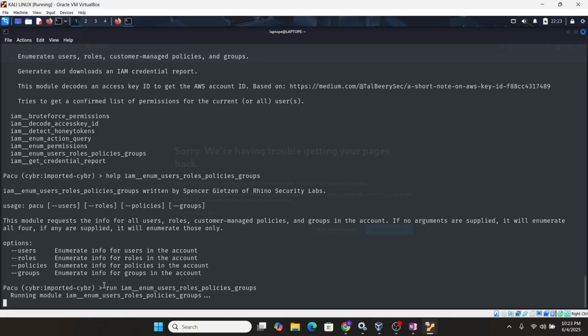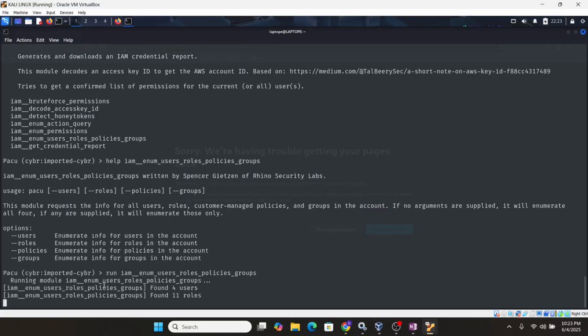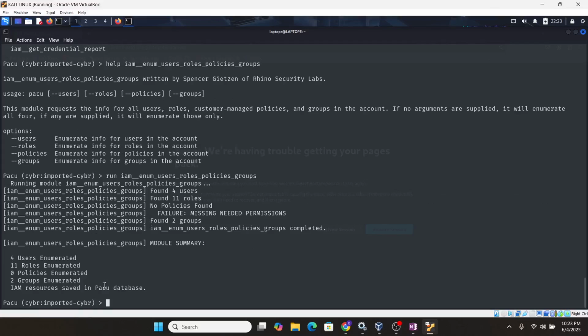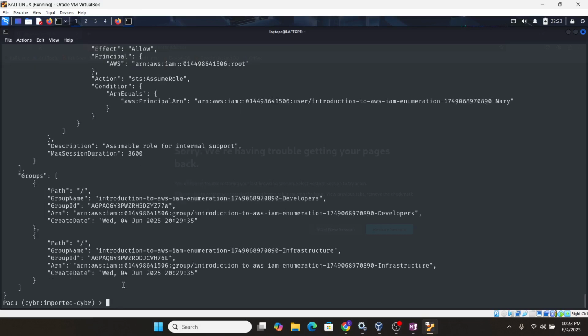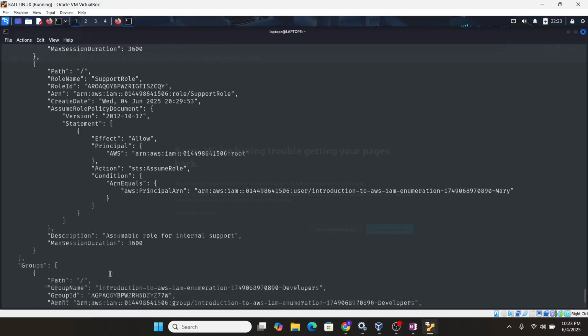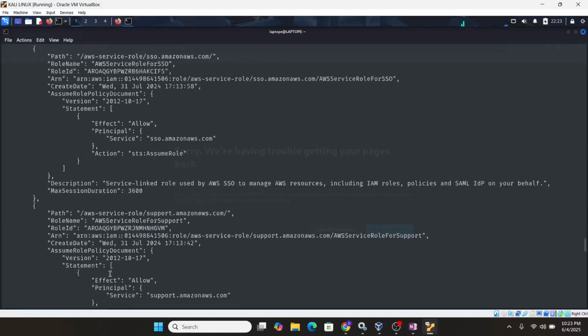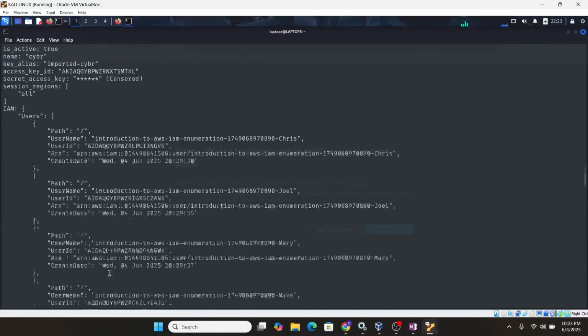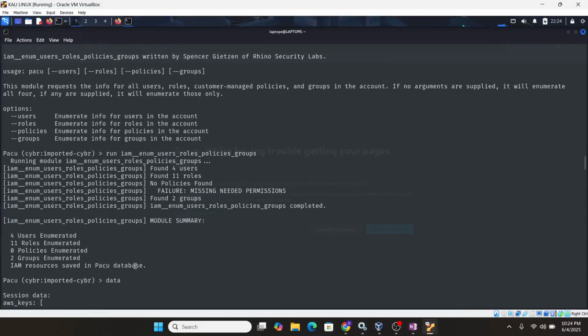So this will enumerate everything for all the users, the users, roles, policies, everything. You can see we have our result. We have four users enumerated, 11 roles enumerated, 0 policies enumerated, 2 groups enumerated. Remember, we have 2 groups, really. So now let's do data to get our information. Once you type data like that, you can see everything we have been performing manually. They are all here.